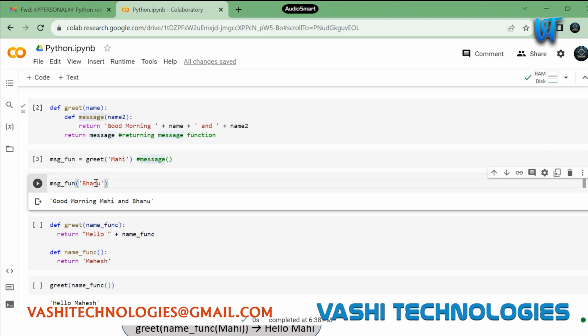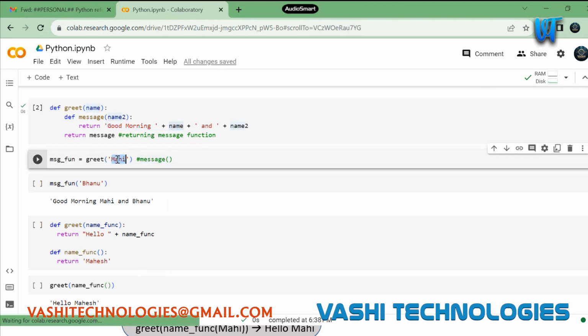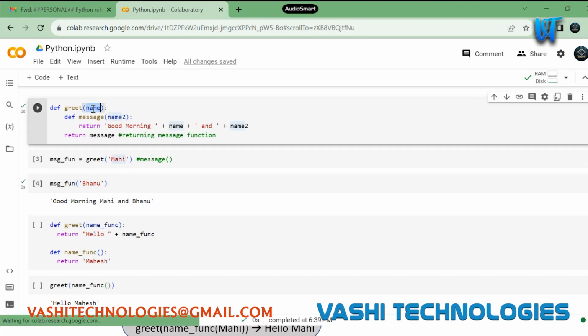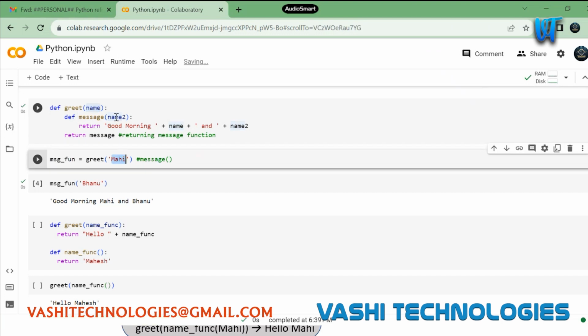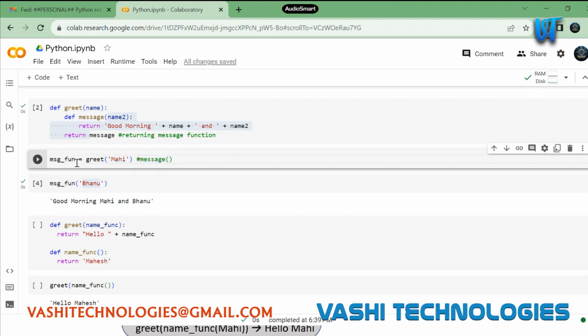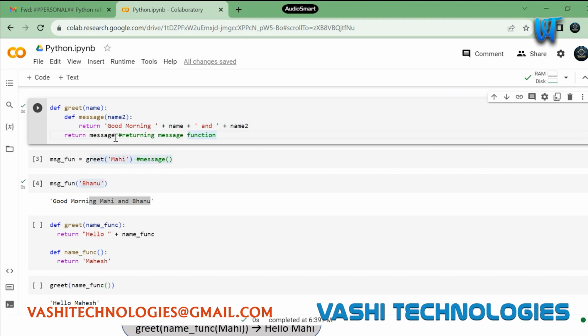And here I'm calling this message function with Banu. Now Banu will be the name 2 here. Banu will be passed as name 2 and the final return will be good morning name 1. Name 1 is Mahi and name 2 is Banu, right? So this will call this second function, and if you see here, name is passed to greet and name 2 is passed Banu. Since it returned me message, it is storing this in my memory. After making the call on this, I'll be getting this result for the second function. If you see here, I'm returning message. Now let's see what happens here.